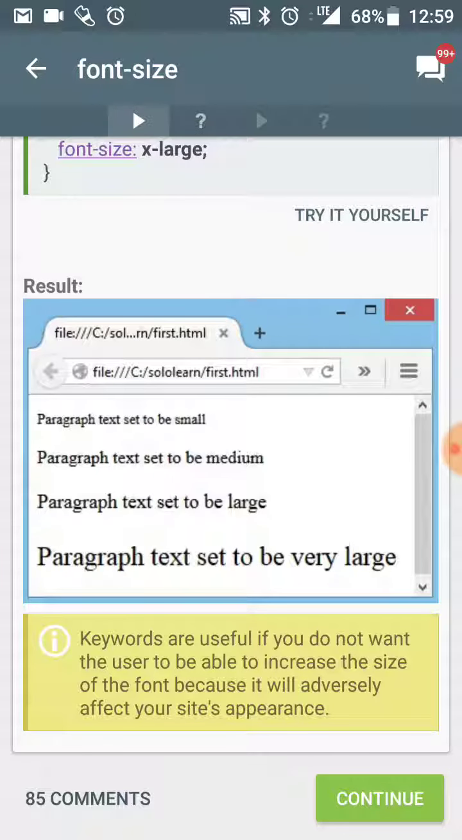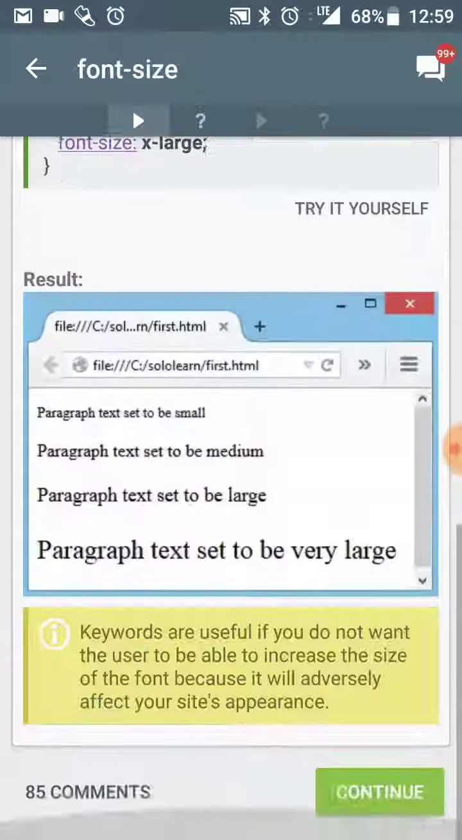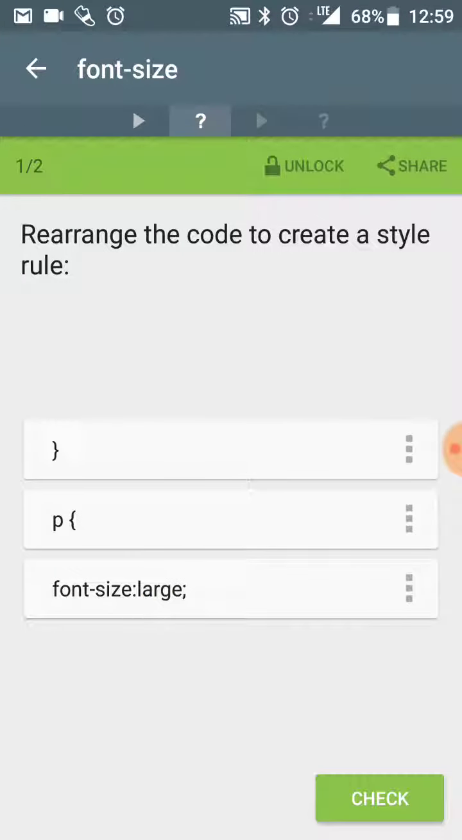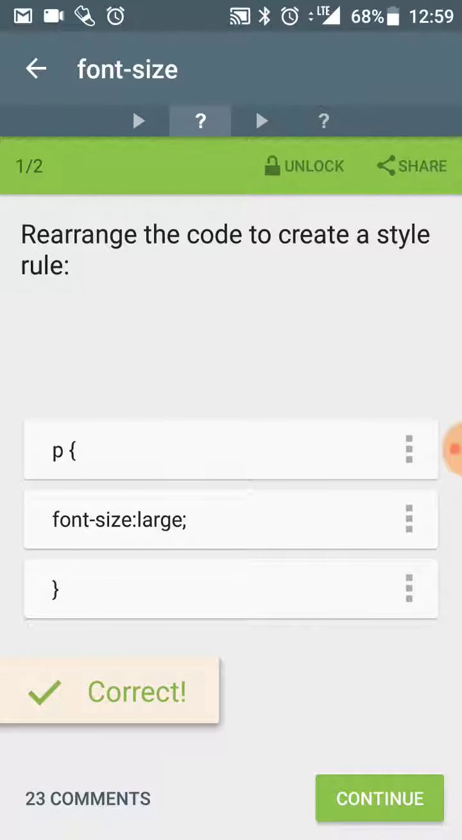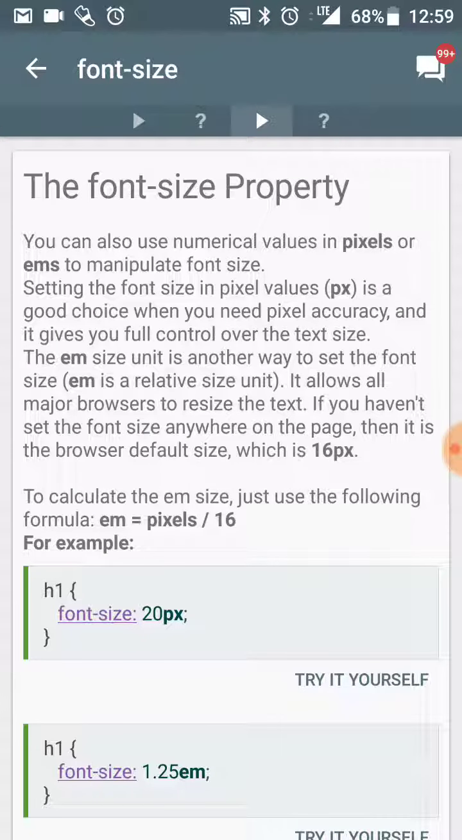Keywords are useful if you do not want the user to be able to increase the size of a font, because it will adversely affect the appearance. Keywords. Arrange the code to create a style rule with the font-size property.